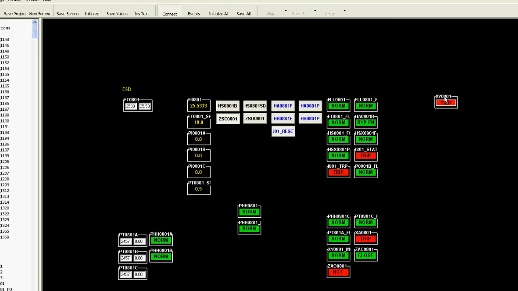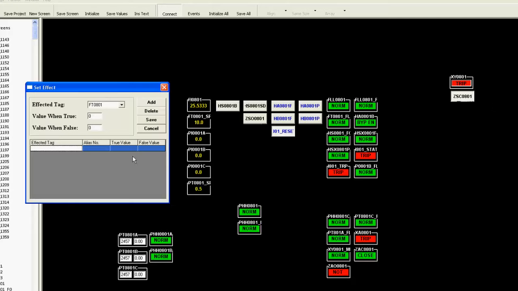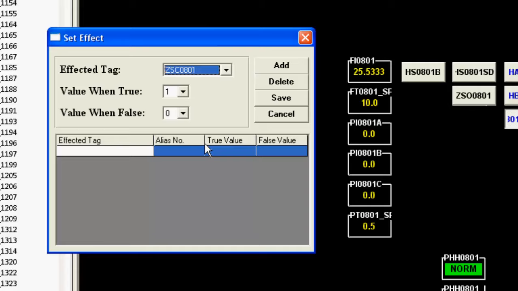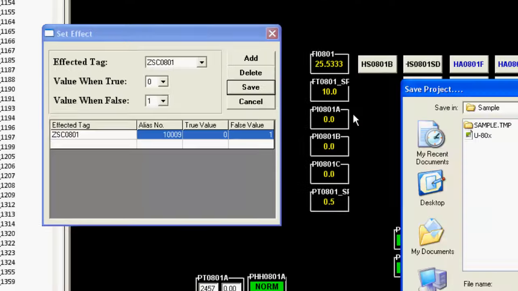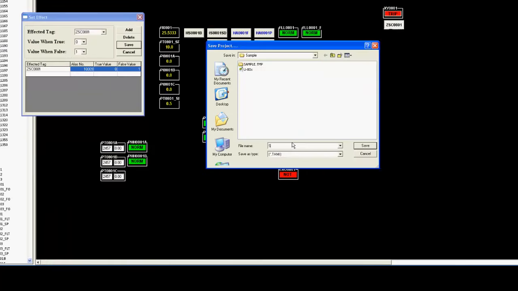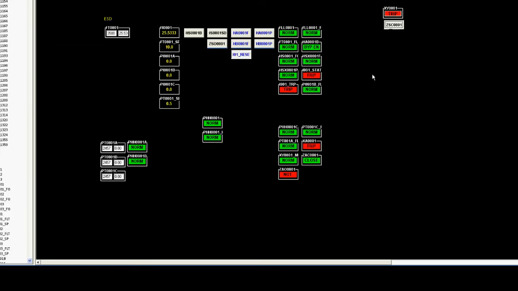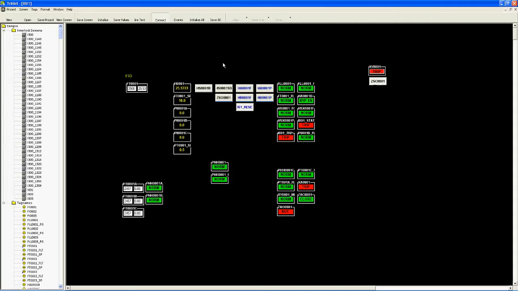The last thing that you need to know how to do is the output tracking. You can just say set effects, and whenever you do this, it will give you a list of all the inputs, and you can specify the values when the output is true or false. Now we need to save the whole project, say sample. So now you have your output tracking set up.